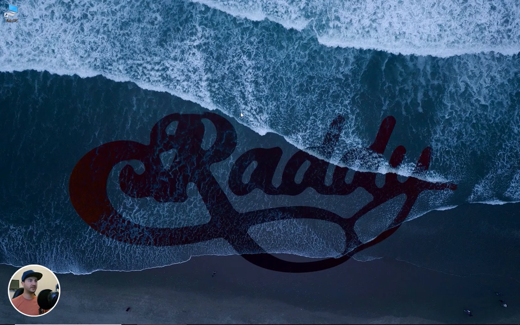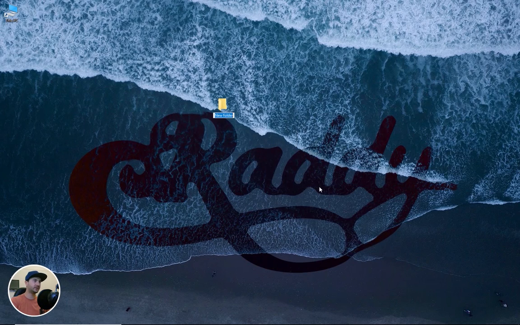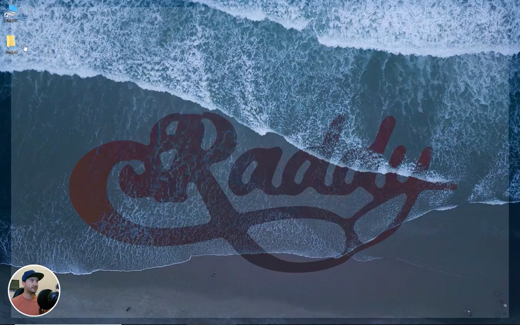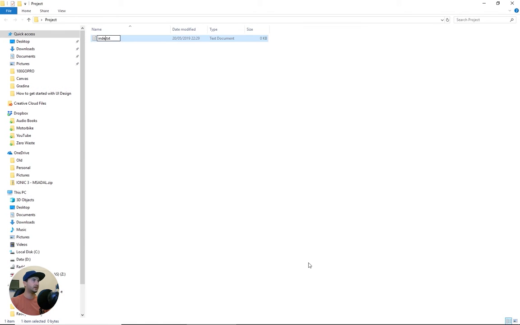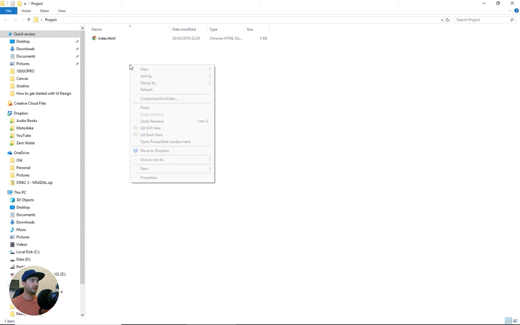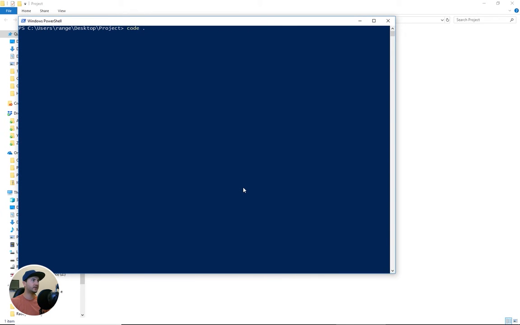Let's get started with this tutorial. So the first thing I'm going to do is create my project folder, and I will call it project, and inside my project folder I will create the index.html file, which is the HTML file that we'll be using for this project. I will also open Visual Studio Code by Shift right-clicking, choosing open PowerShell window here, and typing in code.